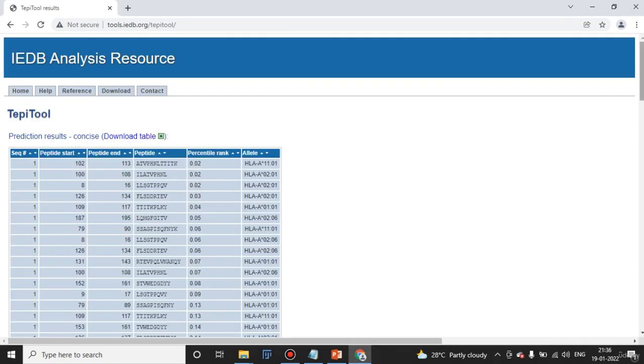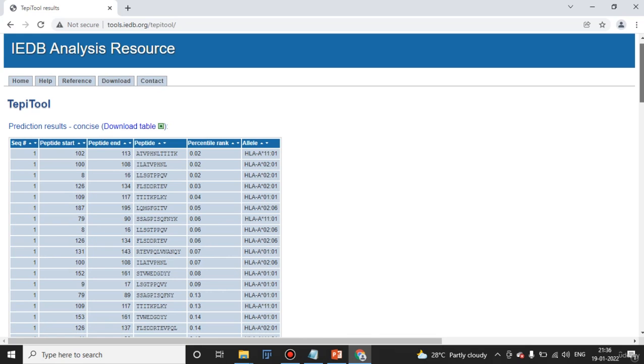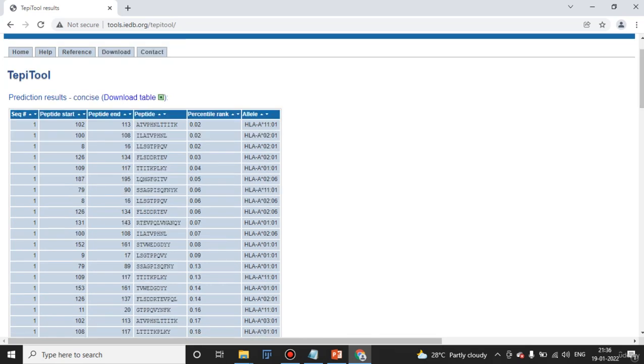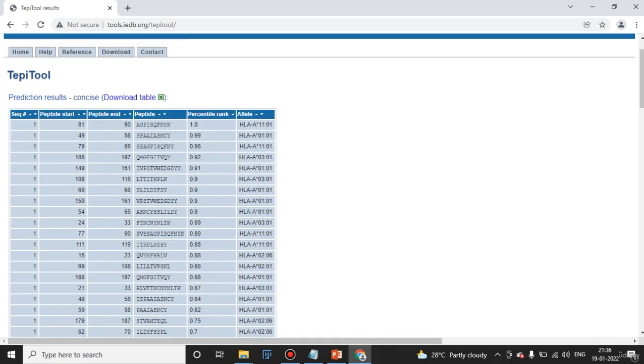The result that was displayed is based on the percentile rank. If you select the percentile rank, you can see the higher numbers of percentile rank arranged like this, and the lower numbers. Again, a lower percentile rank indicates higher affinity. Then again, if you want to predict your result based on IC50, you can do the same procedure and then click make the prediction as based on the IC50.